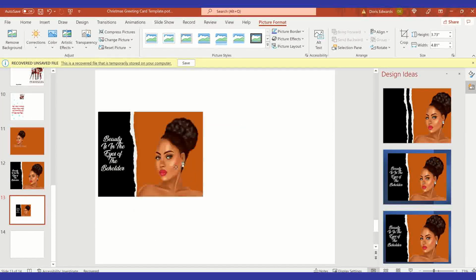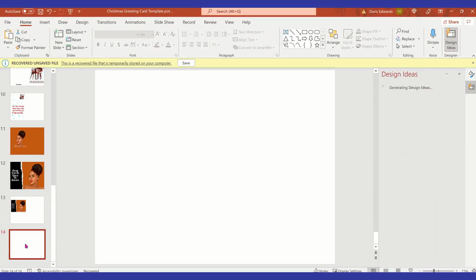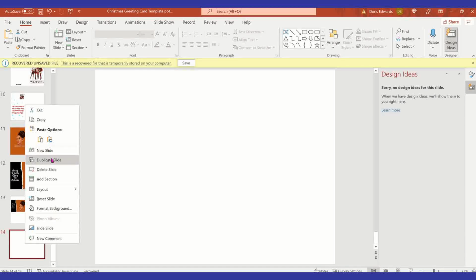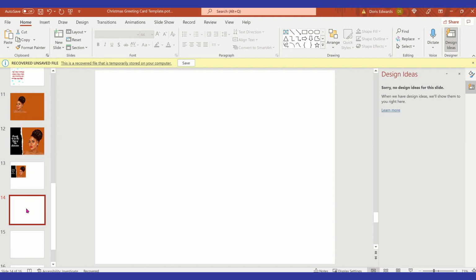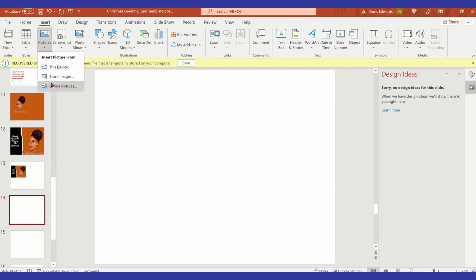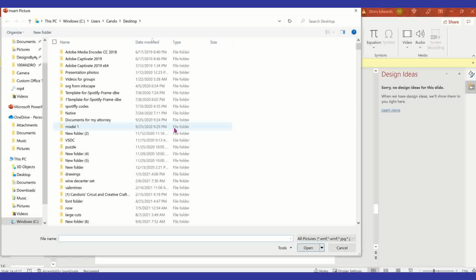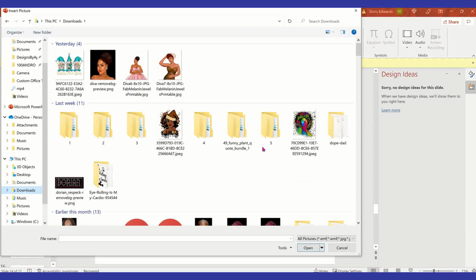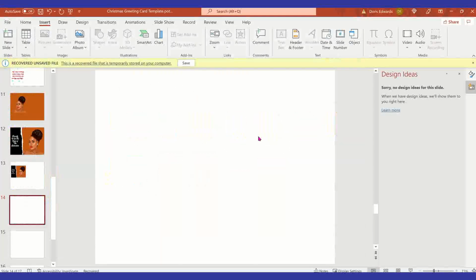The other way that you can add a background, and then I'm going to end this video here. I'm going to duplicate these slides so I don't run out of space here. But let's say I go in and I insert that image again. Insert picture, this device. And I'm going to go to downloads, get that picture again and insert it. All right, so here I have my picture.